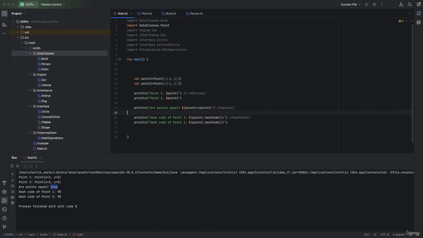Hello Kotlin learners, today we are delving into the powerful concept of extension functions. Kotlin allows us to extend existing classes with new functionality without modifying their source code. Let's explore the versatility and convenience that extension functions bring to Kotlin.